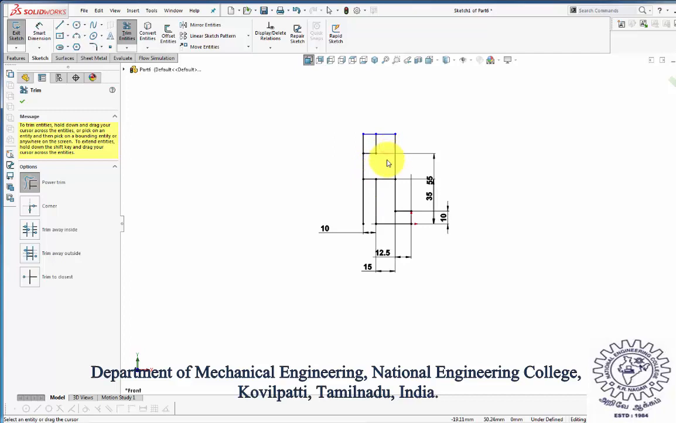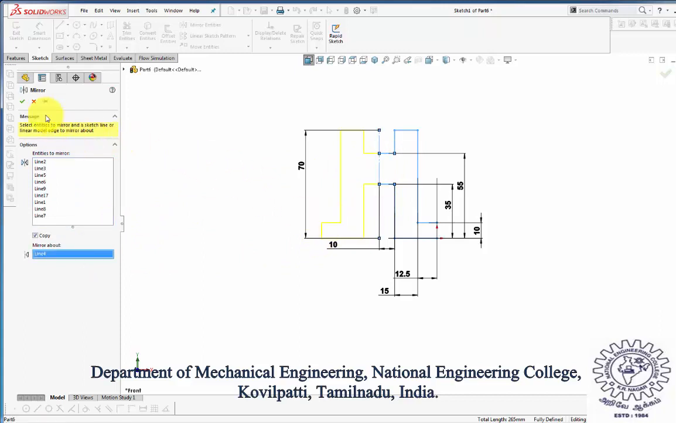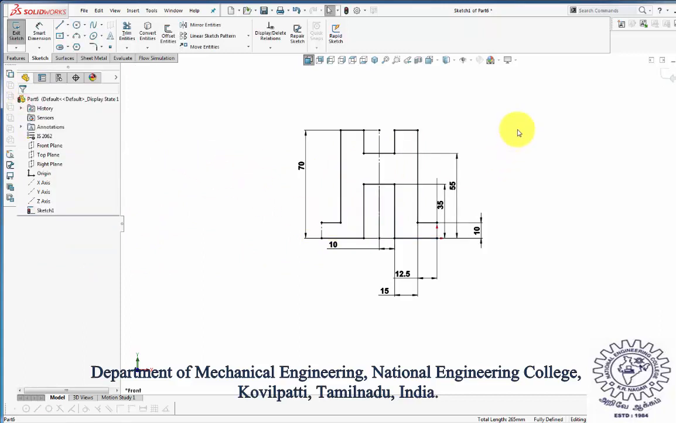now select Mirror Entities, then specify the entities to be mirrored and select the mirror axis as the center line, or the line at the center. That's it. Our sketch is completed.